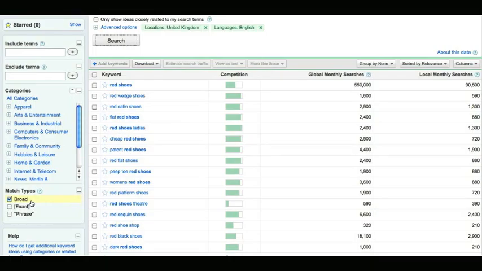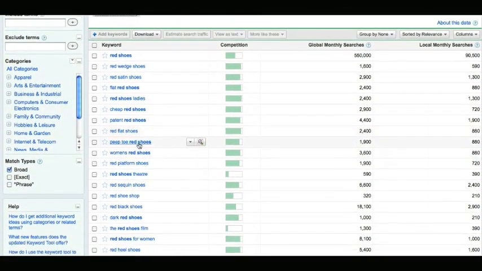A broad match reaches the most users by showing your ad whenever the keyword or a relevant variation of the keyword is searched for. For example, if your keyword is red shoes, it will trigger your ad on searches such as red shoes, red pink shoes, or shoes coloured red. This is the default option for keywords, because it's the broadest. But there are other options as well.